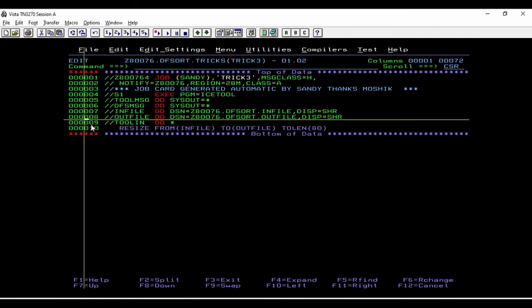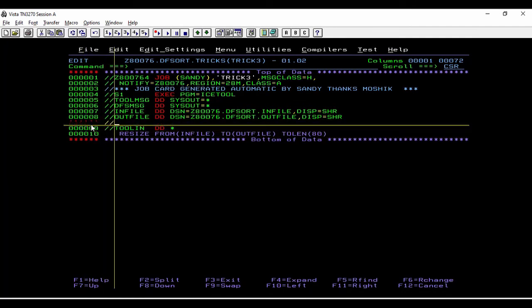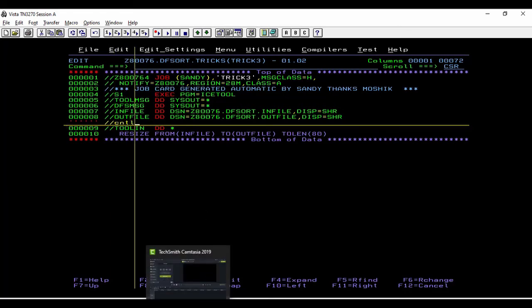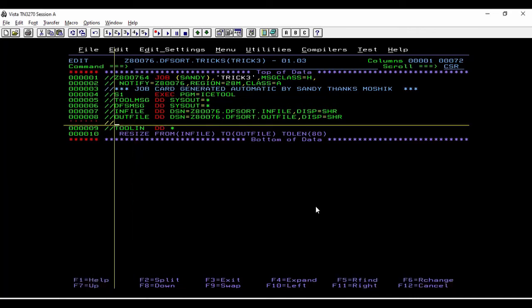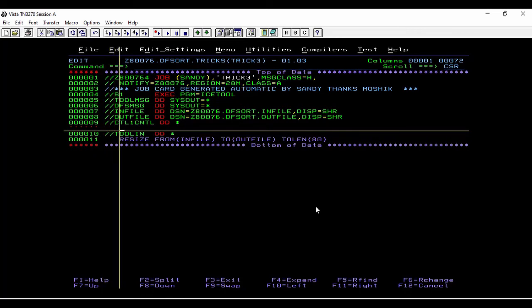In order to achieve that outcome, we'll have to define another control card, CNTL, which will be part of our DFSORT, and this can be achieved by entering a new control statement which is as follows. We'll give the control statement name as CTL1 CNTL, which is a mandatory word, then DD star. In here we'll define our condition. Here we want to omit a certain record.